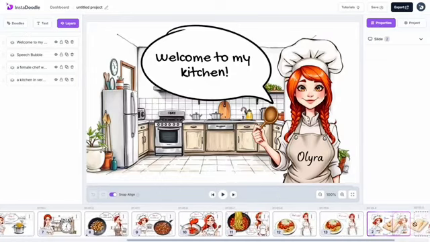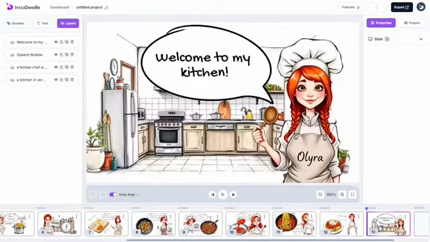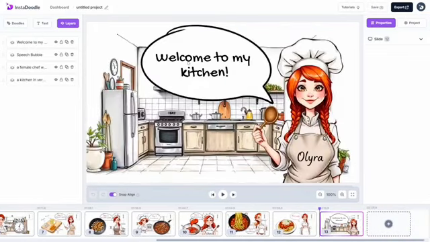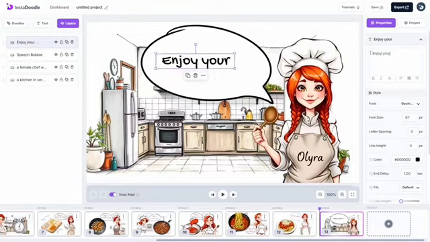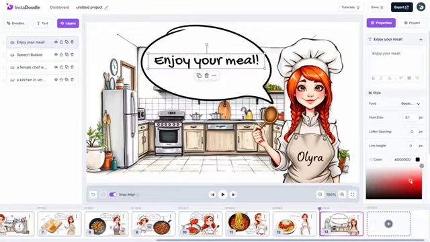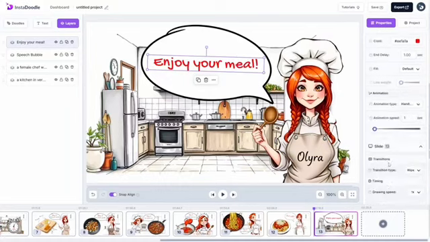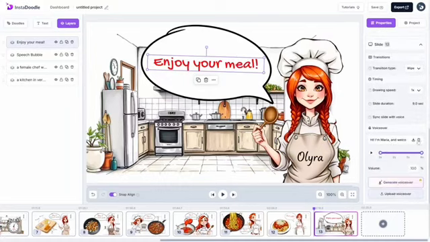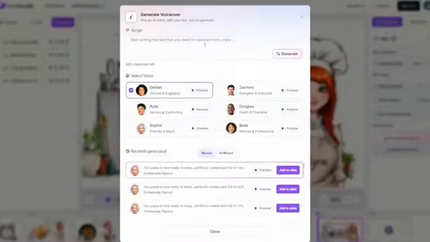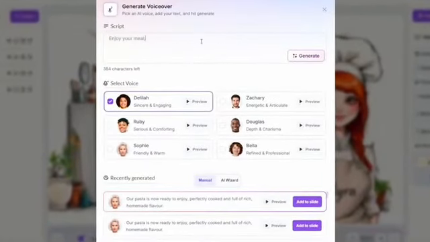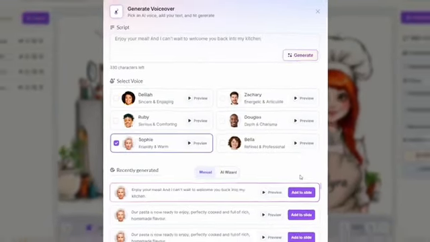And now the thumbnail's updated and we have the first slide as the last, but we'll modify the text into enjoy your meal, make it red, give it a bit of panache, and then we actually also need a voiceover. So delete the one that's already there and we'll generate a new one, which is going to be enjoy your meal and I can't wait to welcome you back into my kitchen. Generate that with Sophie, add it to the slide.